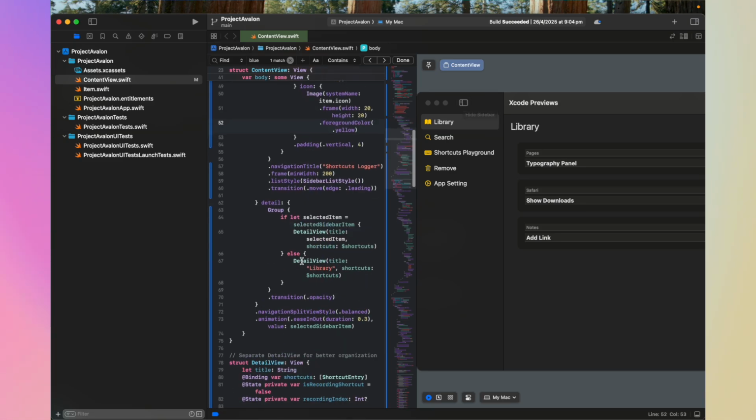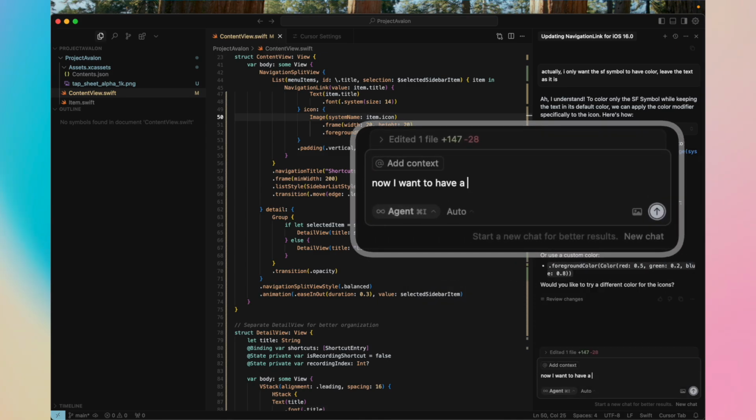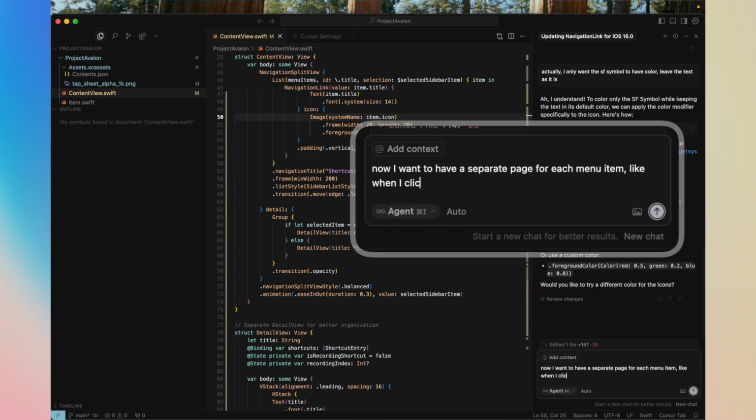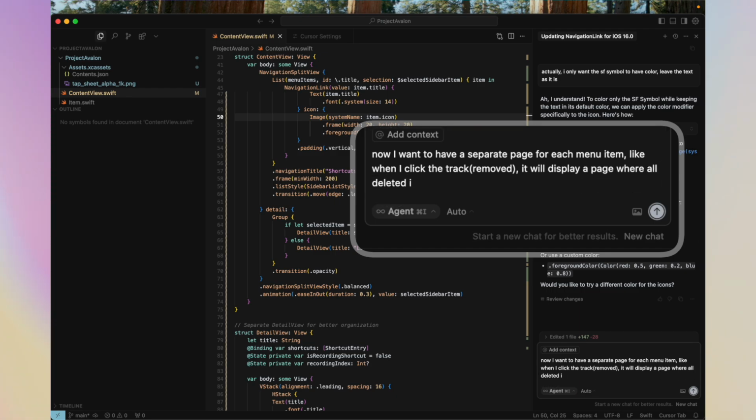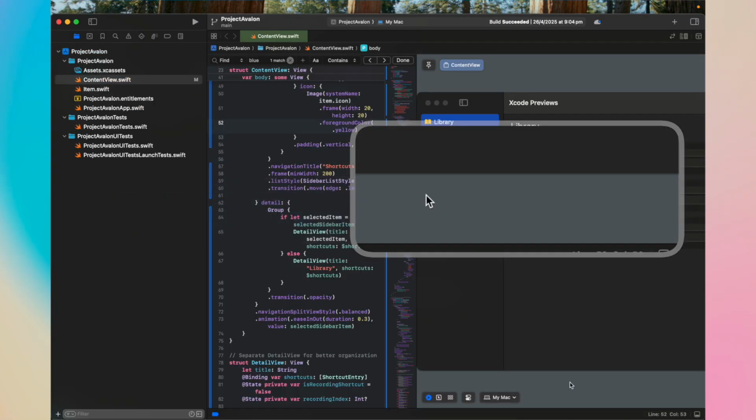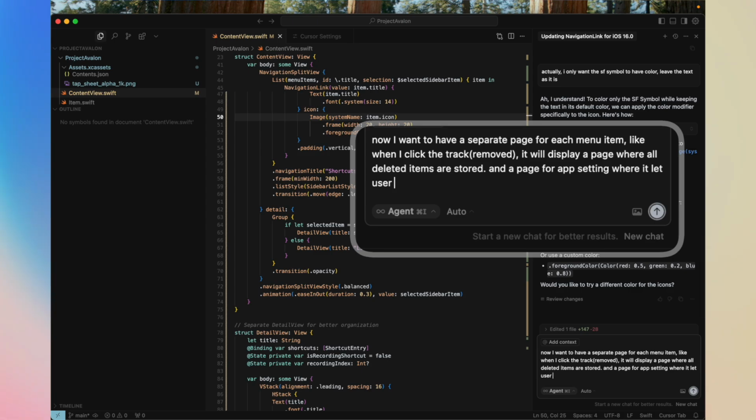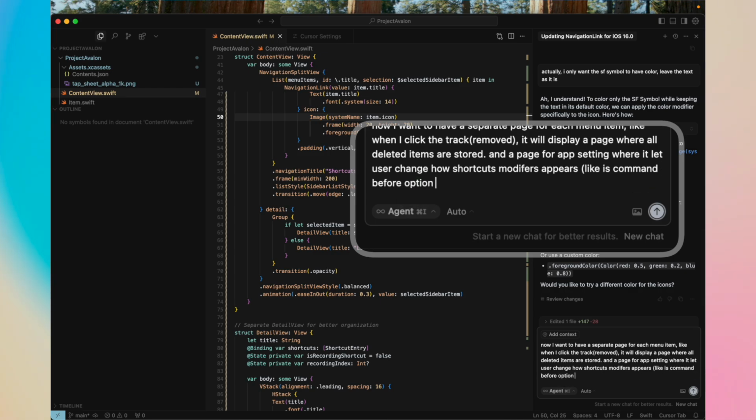Before now, every menu had the same subpage. I want to have a clear section for each major function, and store all deleted items in its own section. I find giving detailed instructions always helps get fewer bugs.